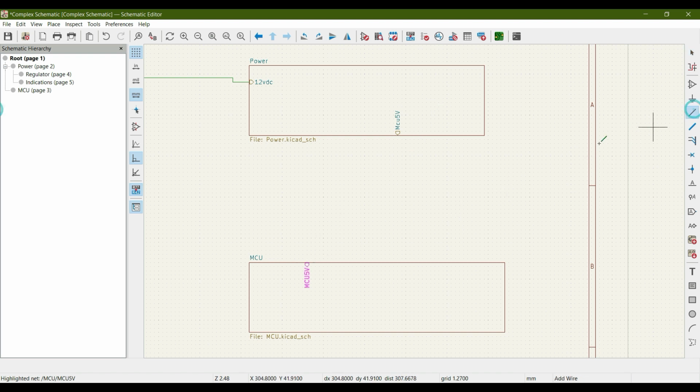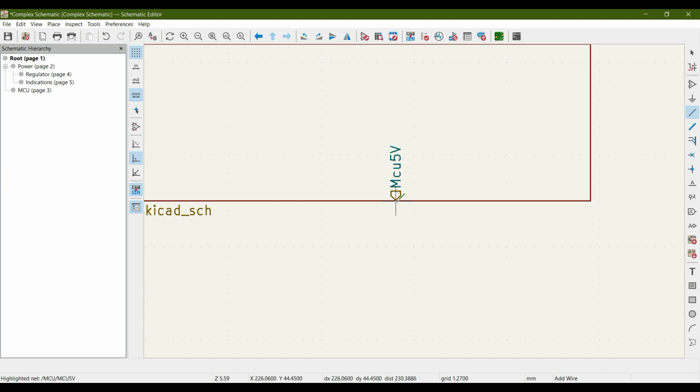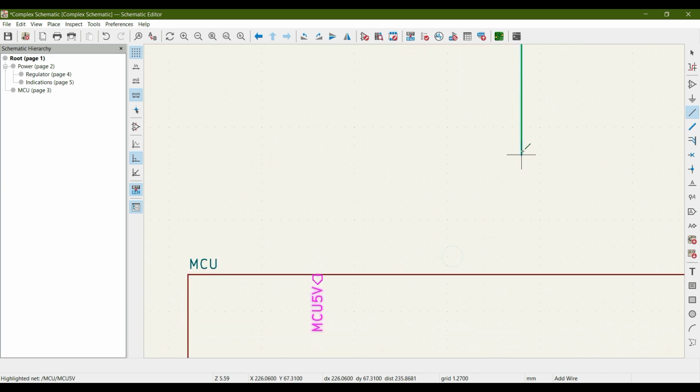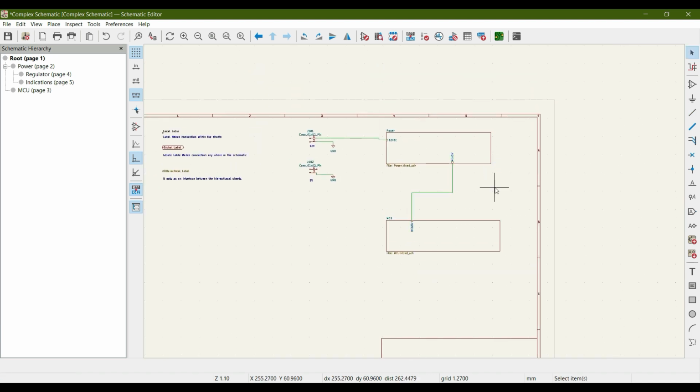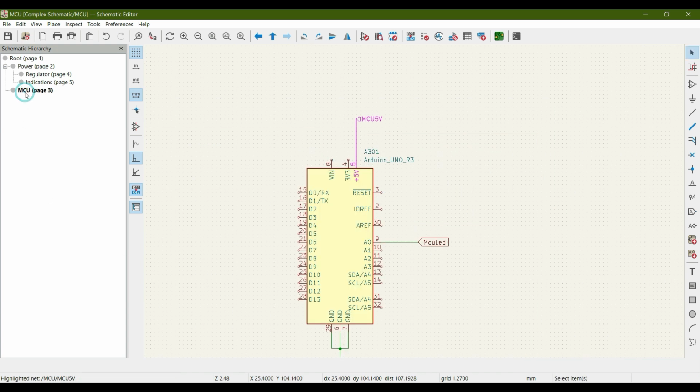So let's just wire it up, click over here, and let's just click over here. Now let's save our work, let's highlight this and see if 5 volt is applied to MCU or not. Let's go to MCU. You can see it's now highlighted, which means 5 volt is connected to MCU.